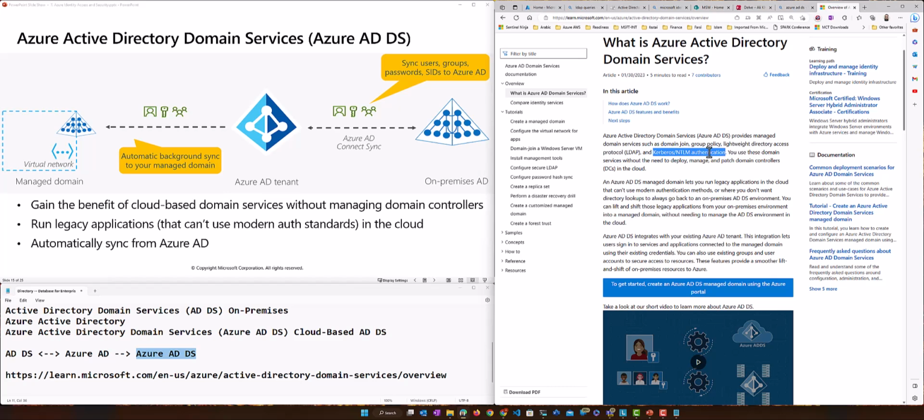Number 2, these are the enhanced authentication protocols, Kerberos and NTLM. If you need these, and there are some systems like SQL Server that require these things to be there, then you must use Azure ADDS. So yeah, the group policies also you cannot do in Azure AD. You must use Azure ADDS.